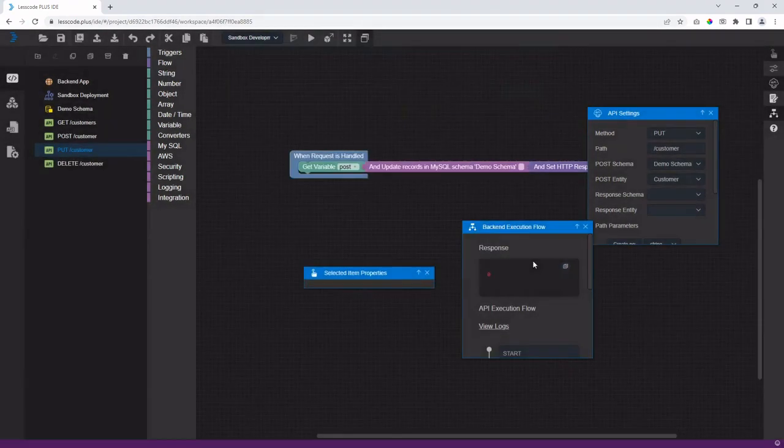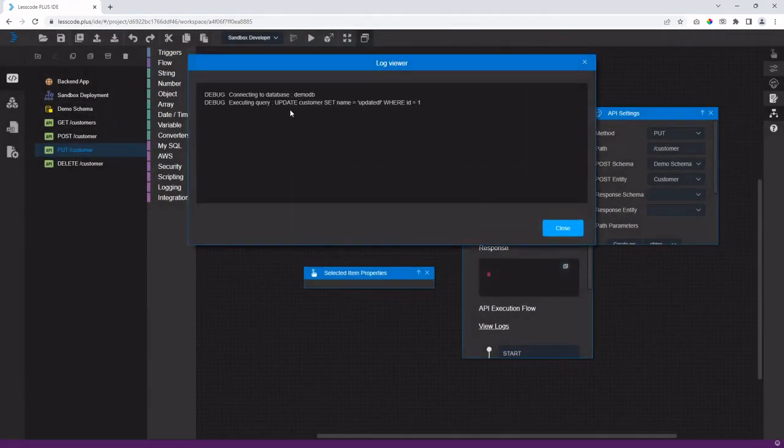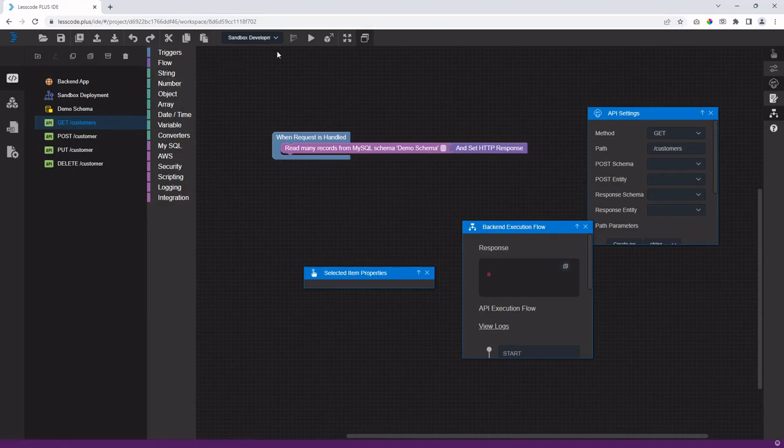Let me run this endpoint now. As you can see here, it automatically creates the update statements. Let me run this endpoint now. See, the name of the ID 1 is automatically updated. So that's actually the basics of how to create API endpoints using JSON relationship mapping.